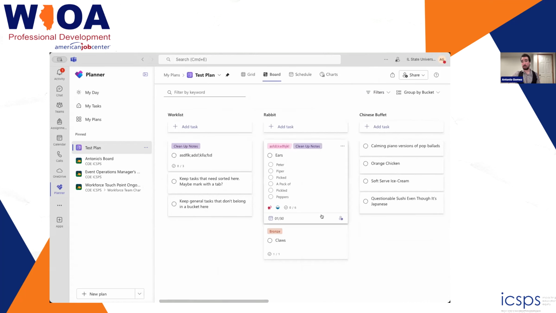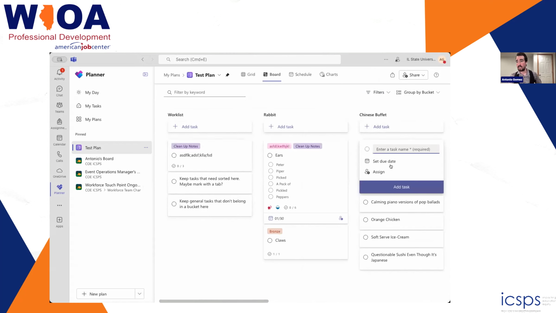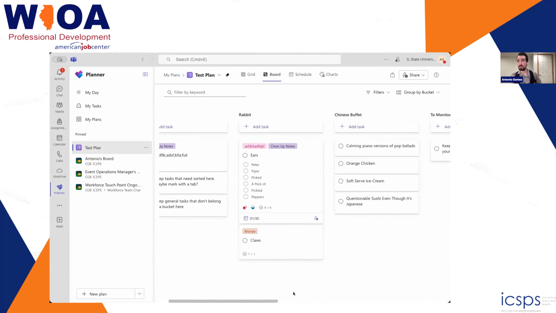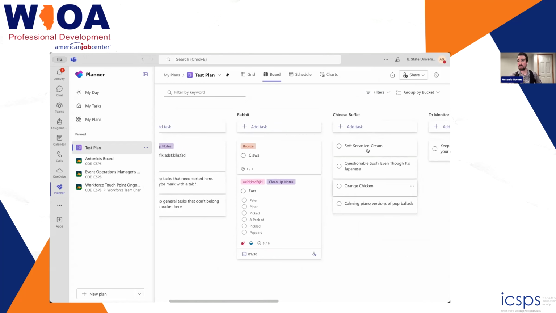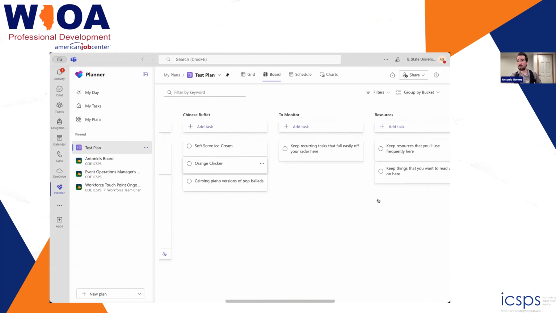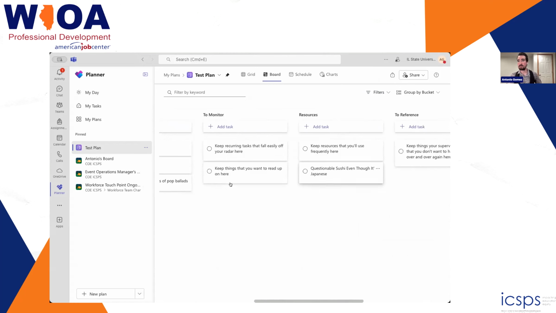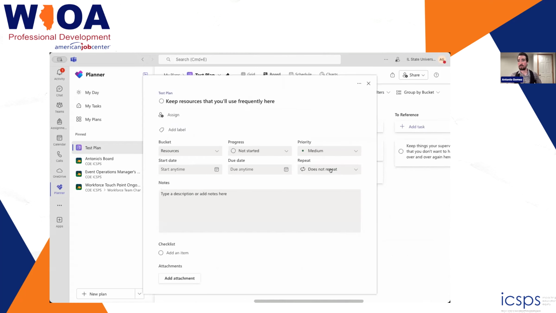Okay. So we reviewed how to add a task. Again, add task. You can do that in any column. You can rearrange your stuff however you want. Just drag and drop it. It's pretty flexible. You can move stuff around to different columns based on the bucket.